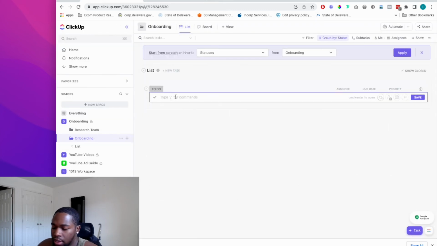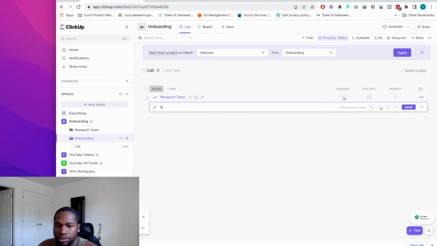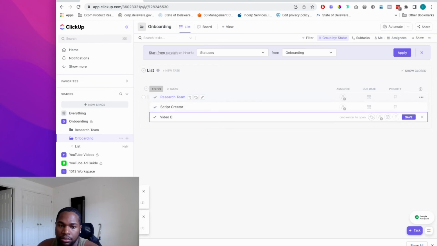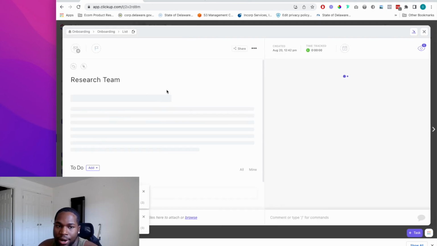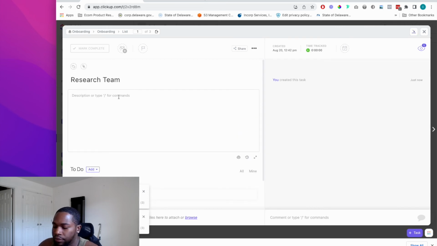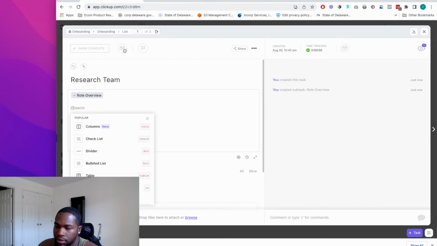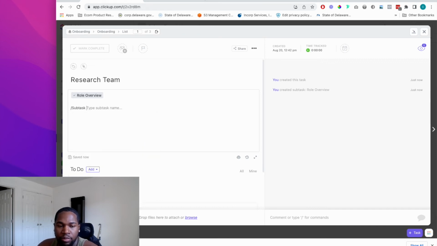And now you can have, let's say, research team. And then you can have script creator, video editor. And then in here, you can now have the breakdown of, you can say for example, subtask can be role overview. And enter, you can have then subtask training. And then again, one more subtask, you can put this as company resources.